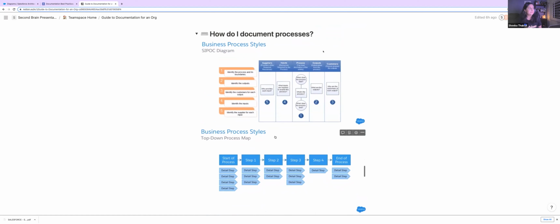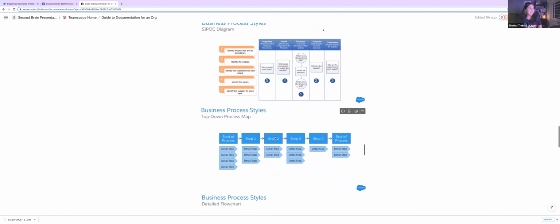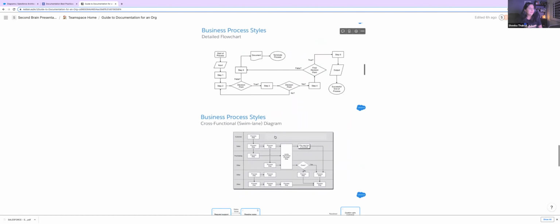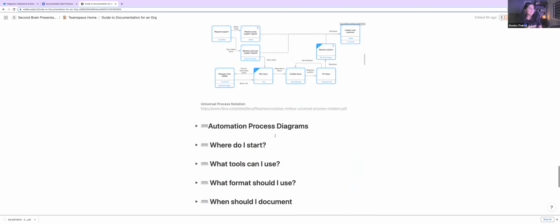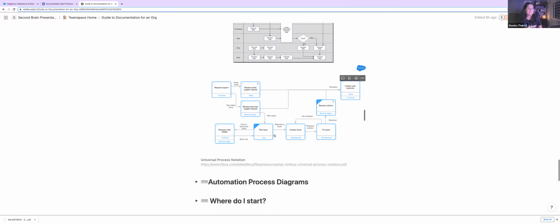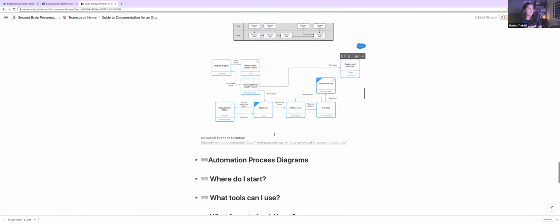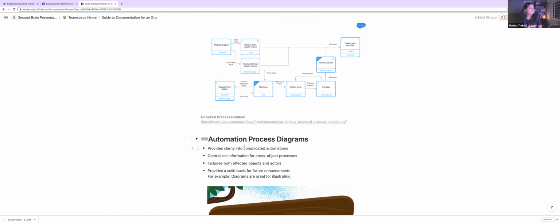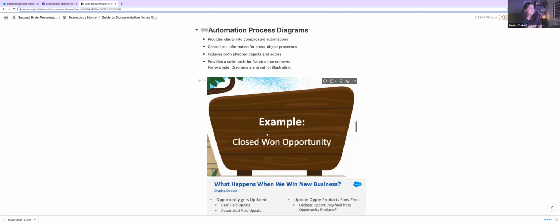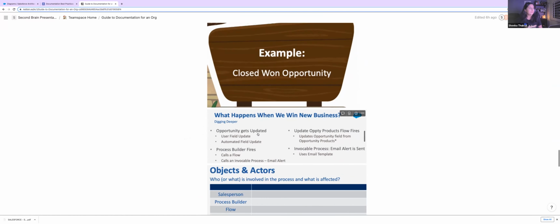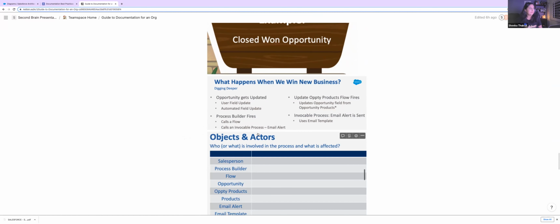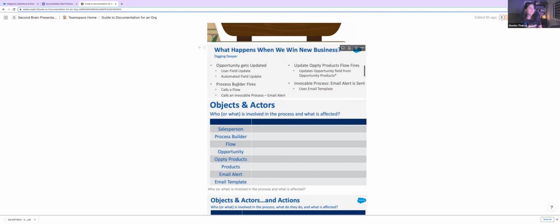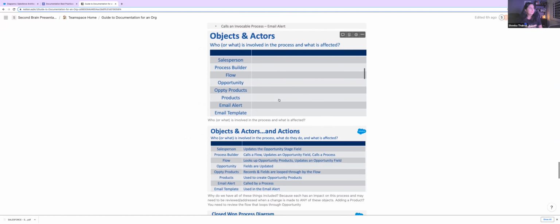Business process styles, SIPOC diagram, which is basically suppliers, inputs, process, outputs, and customers. Business process styles, all these different ways of documenting. Diagramming is really a great way to document your processes, and I love diagrams. It really explains well, and it's a great supplement to any documentation. So then this is just an example of a process where you can use pictures, and you can make all these bulleted points and walk through the objects, actors, and actions.